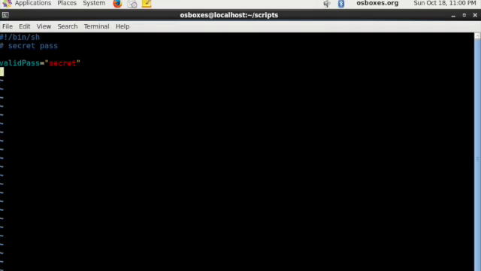Next, we will prompt the user to enter a password for the script and store it in the variable input pw. So let's echo out some text here. Please enter the password. We will use the read command to read the input password from the user.